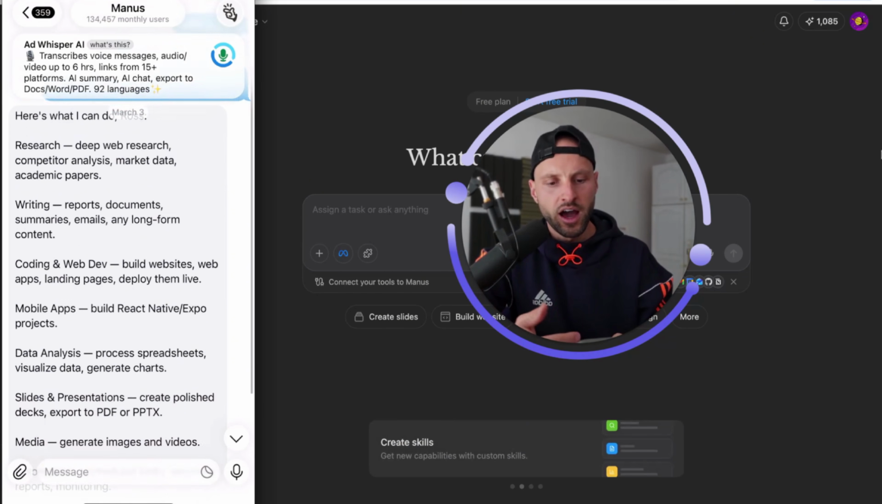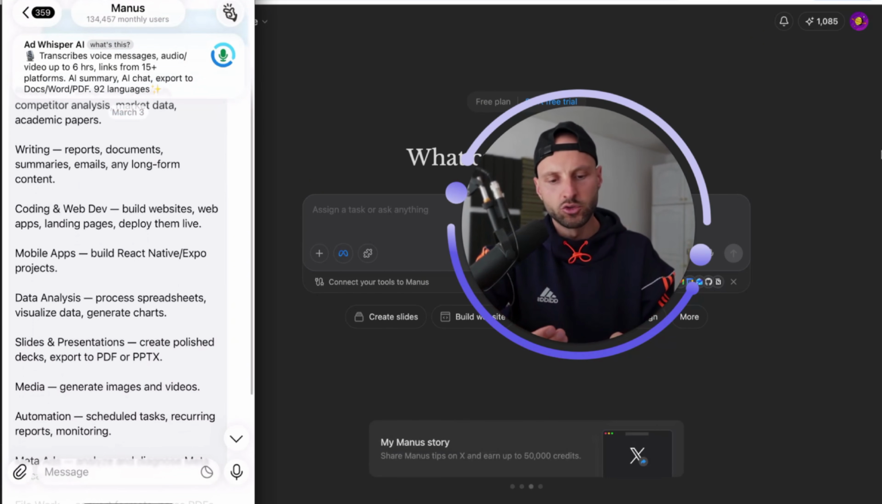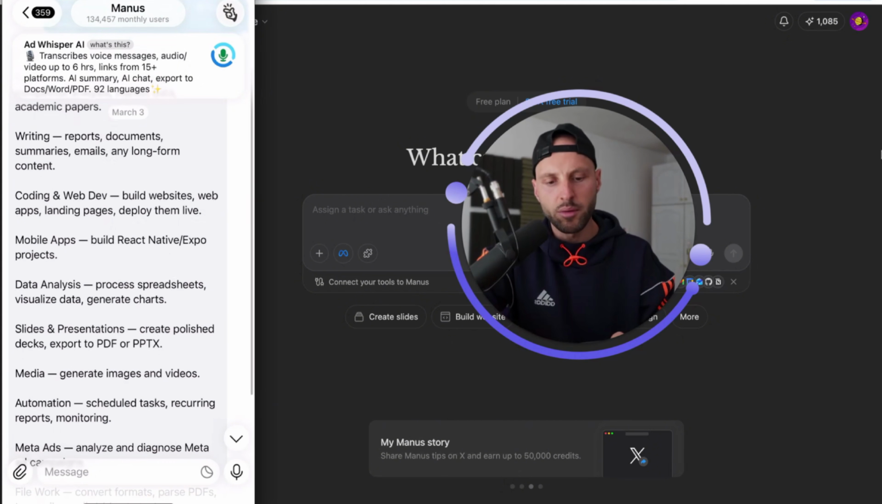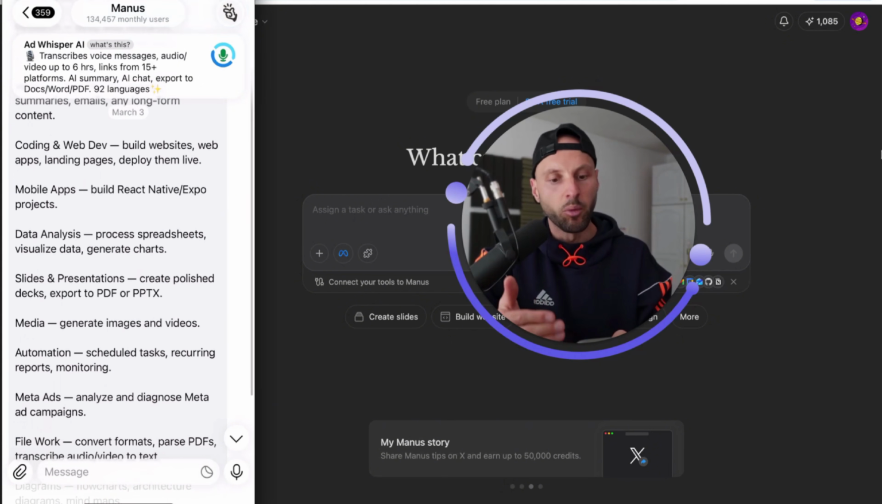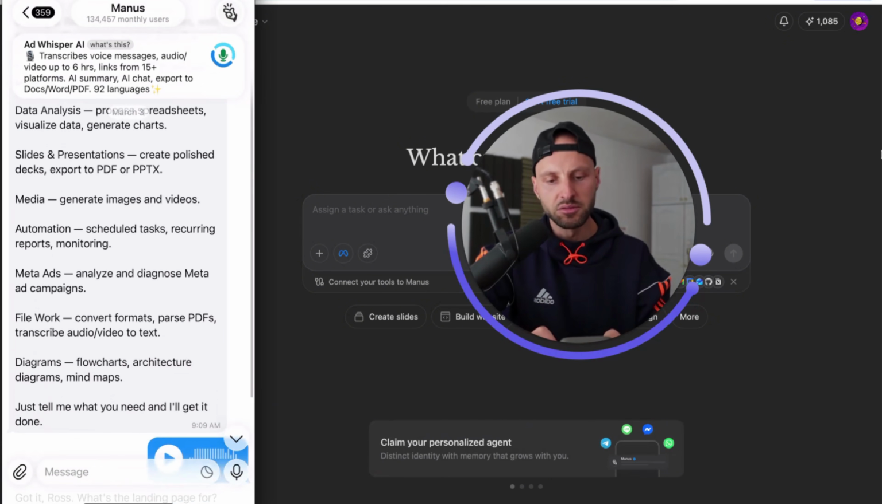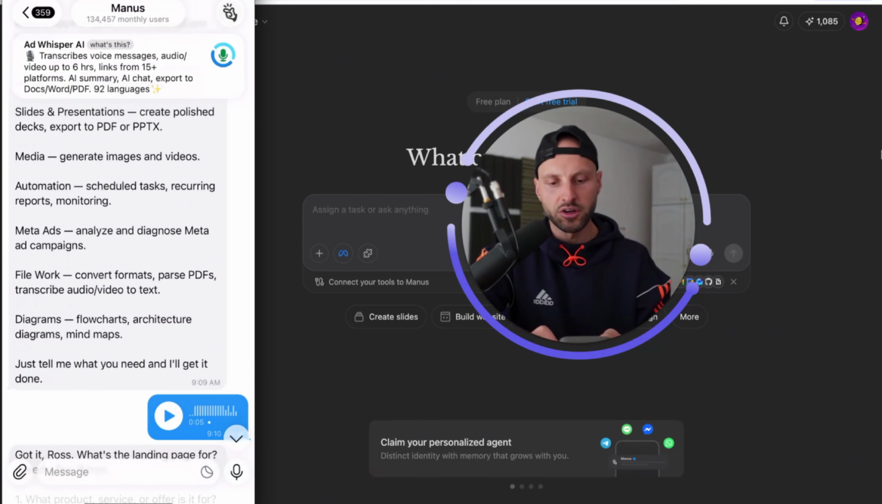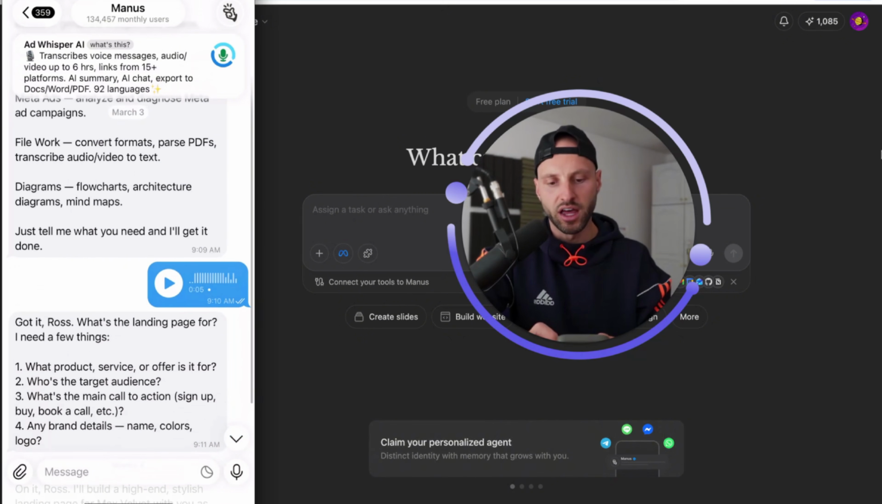I can research, I can write, I can code and do web development for you, build websites, web applications, landing pages, etc. I can create mobile apps. I can create slides, I can create media, automation, schedule tasks, recurring reports, and monitoring. And then meta ads, firework diagrams, etc.